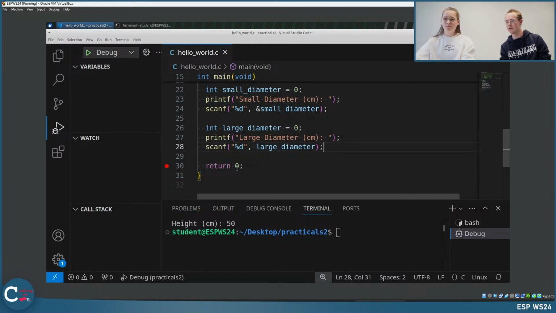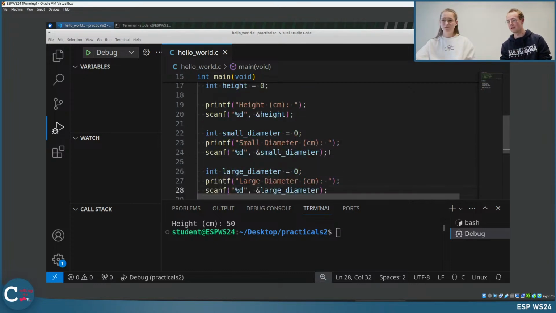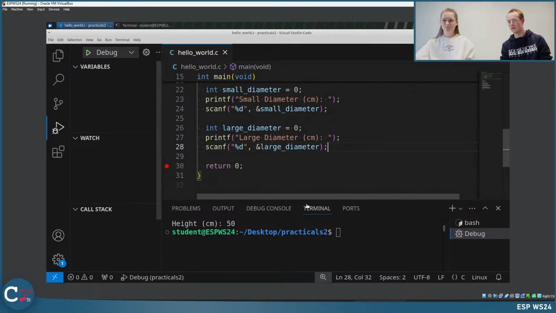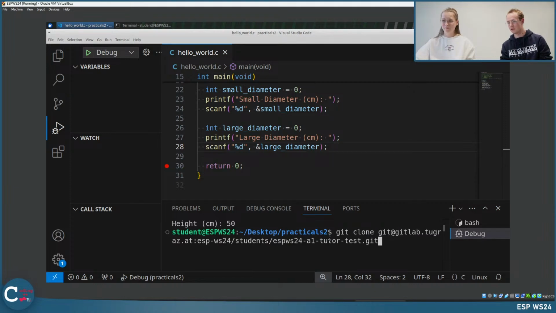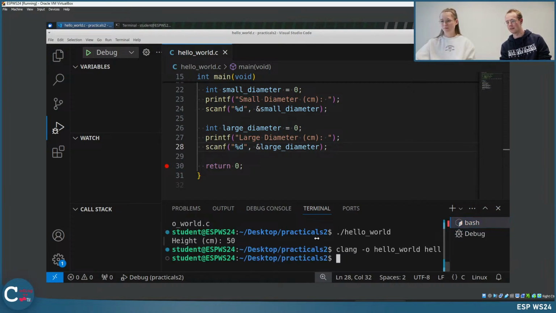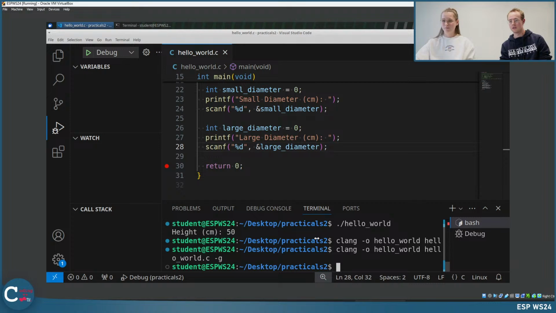Okay, so you need the ampersand before the large diameter in the scanf. Okay. So now we changed something. Now we need to compile again. So first we need to compile. I think you need to go in the other terminal here. Because we changed something, now the new version is also available for the computer. And now we can again debug.